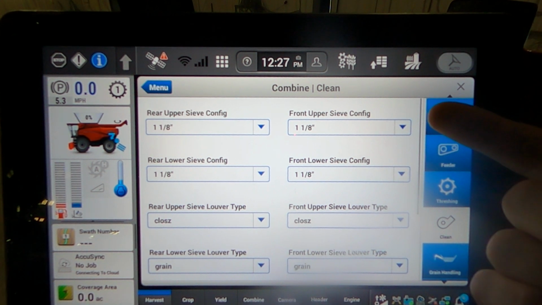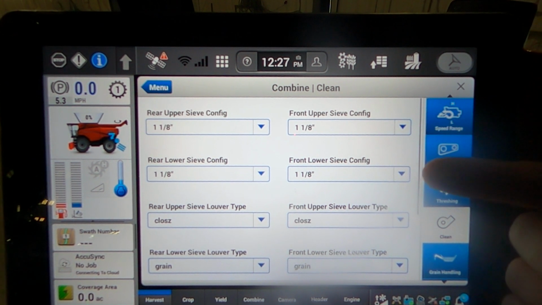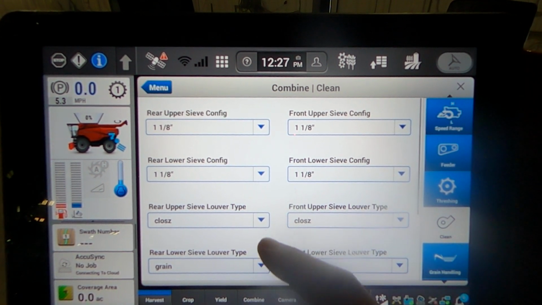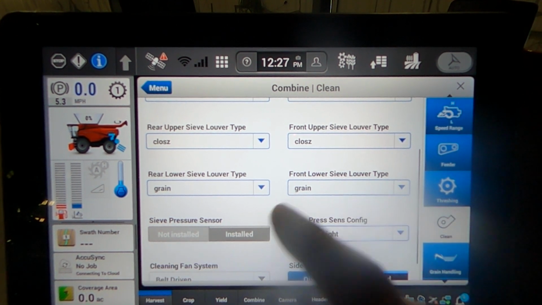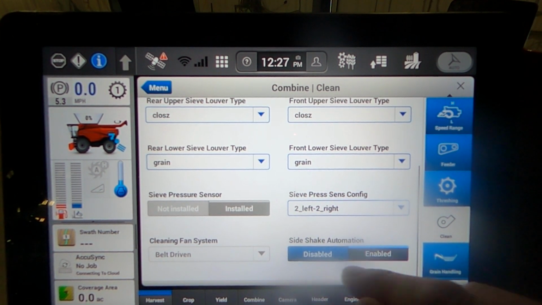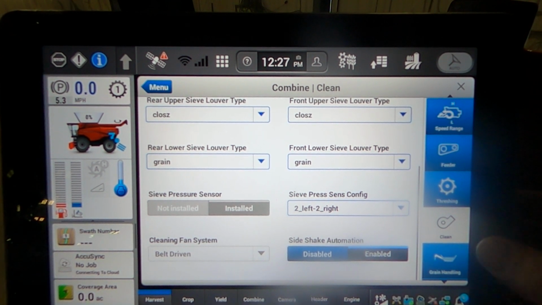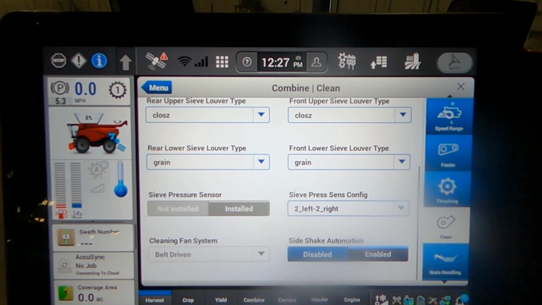Cleaning system, we can just select what size of sieves we have. Should always be 1 1/8, closed slat, grain louvers. Side shake automation should be enabled. Everything else is kind of a preset, don't have to play with.